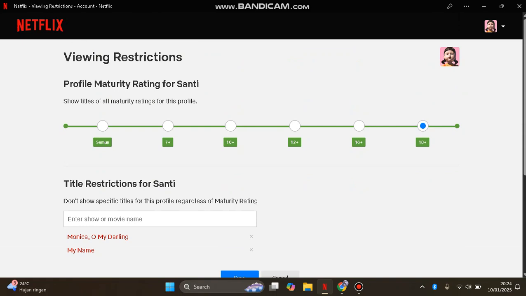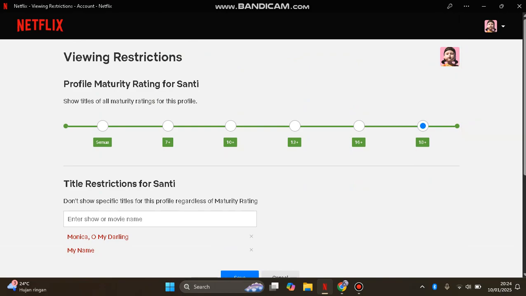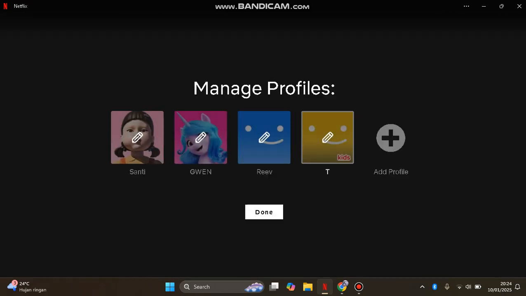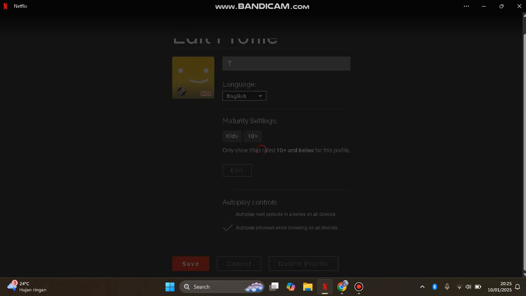And if you want to, you can also turn off autoplay for kids. You can disable the autoplay to prevent continuous streaming of episodes on a kid's profile. So what you need to do is just go to the manage profiles and select the kids profiles in here. And you can just uncheck this autoplay next episode in a series on all devices. You can tap on save.